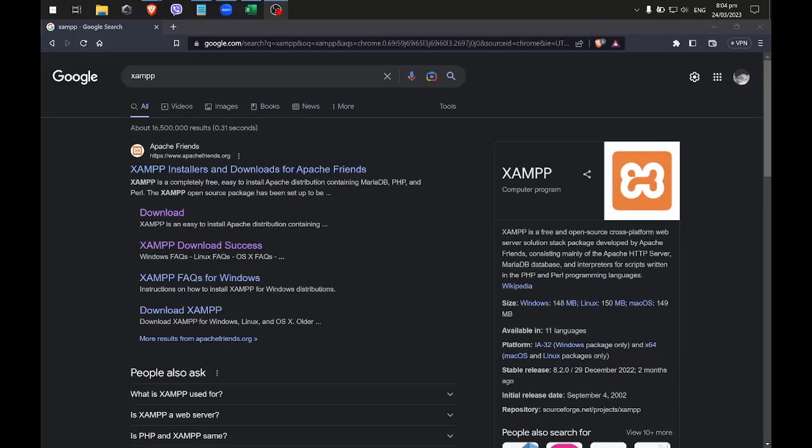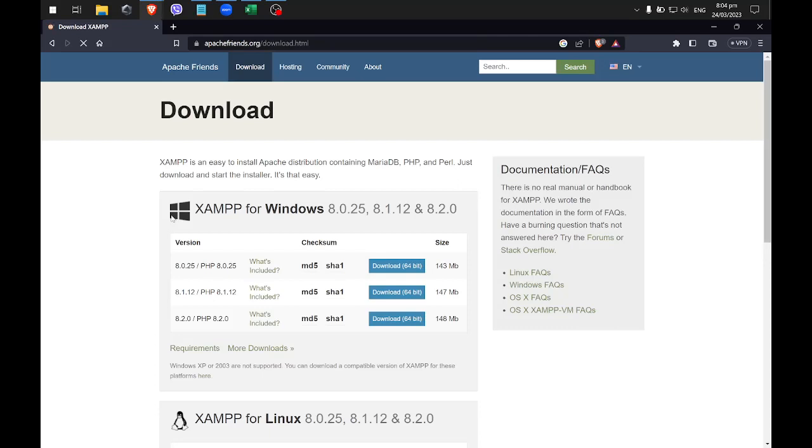Hello everyone, for this video I'll be showing you how to install XAMPP from Apache Friends, and currently I'm using a Windows 11 machine. So just open your browser and look for XAMPP and then click on this website, Apache Friends, and you can see here the different versions.